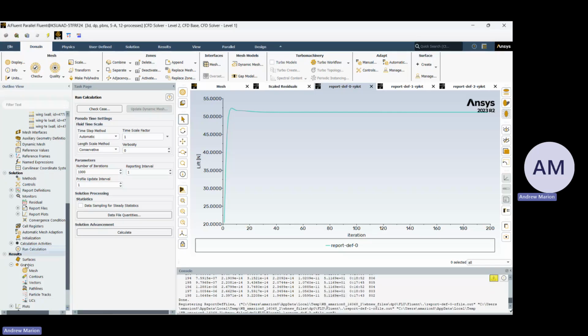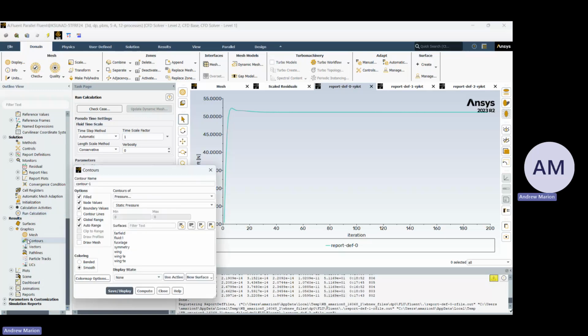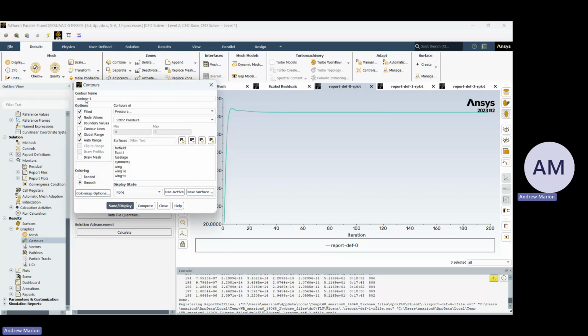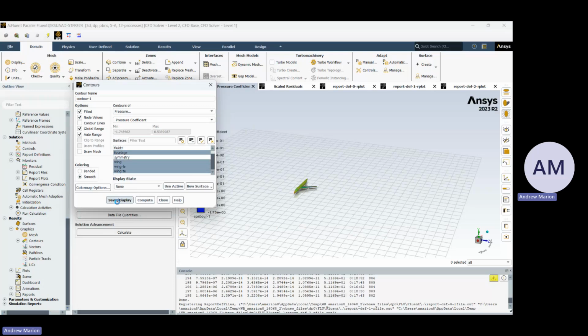But so now we're going to go down to results in graphics. You open this up and we'll go to contours. So we'll click on that and you get this page. There's a couple of different settings you can use. We can just leave them default for now. We'll do a contour of pressure. You can do velocity and a bunch of other values, but pressure is good for seeing the effects of the air. Then we'll do pressure coefficient because that's a non-dimensionalized number. And we'll do it over the fuselage, the wing leading edge, and the wing trailing edge. And we'll hit save and display.